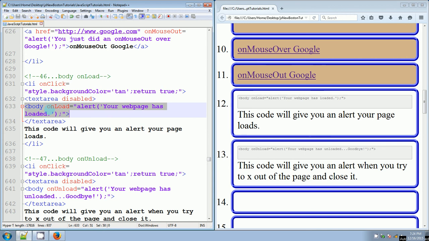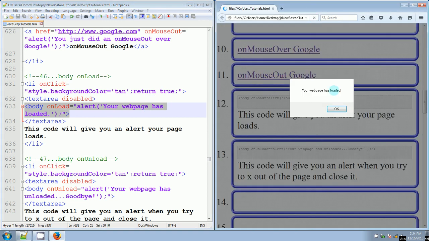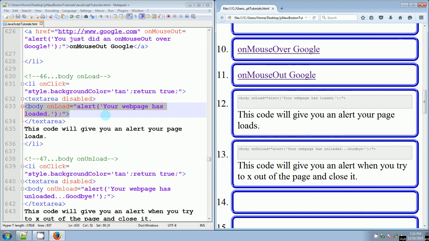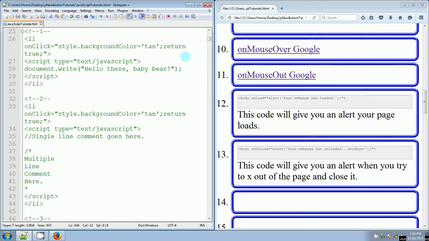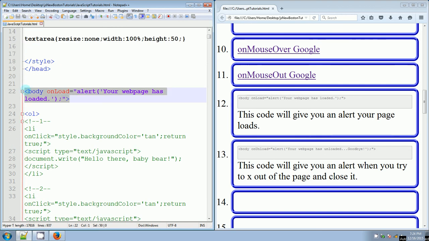This is when I first loaded the body on load equals alert, your web page is loaded. When we first refresh the page, your web page is loaded and you hit OK. That's what did that, and this is how you do it. Body on load equals alert, in parentheses and single quotes, your web page is loaded. Semicolon, double quotes, and then the end of that body tag. And if I go back up to the body one more time and show you right here. This is where our body tag was, but we just added that onload event to the body tag because normally it's just body with nothing else in it.